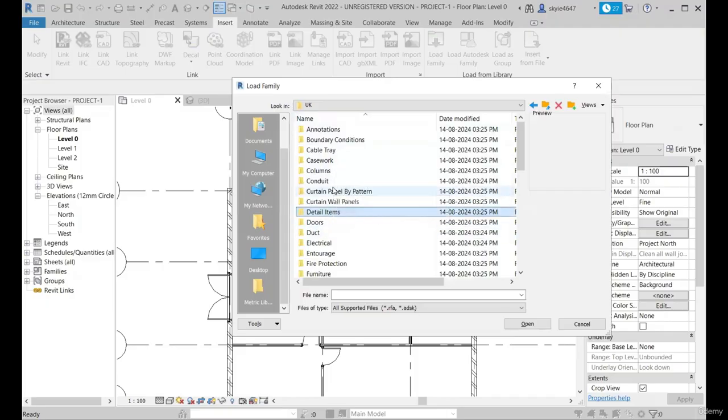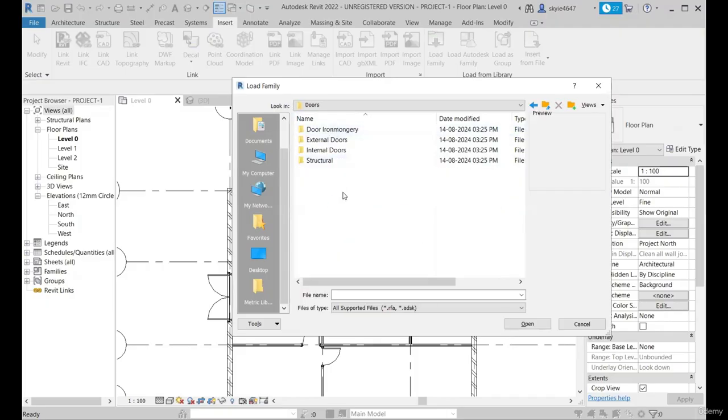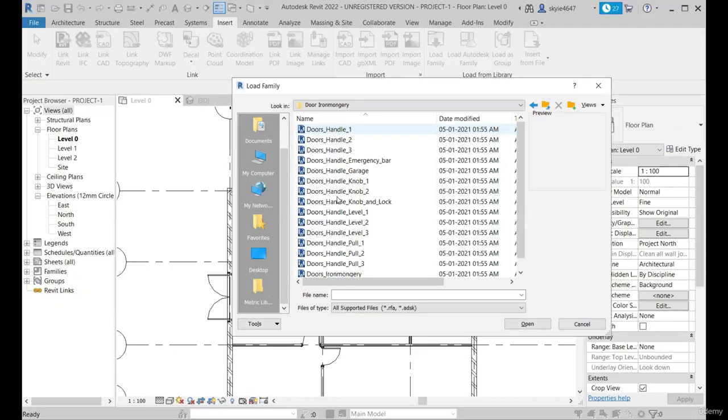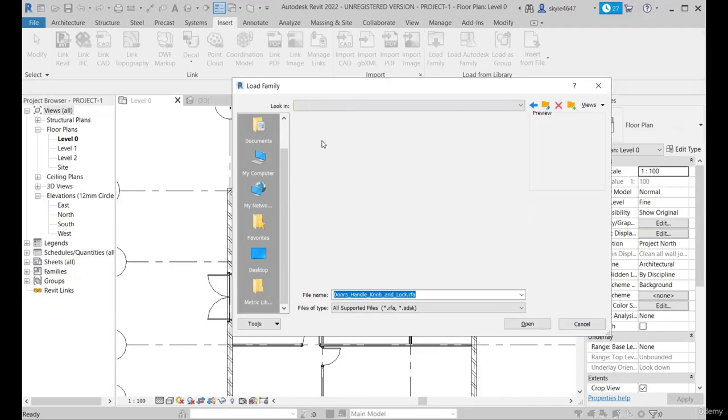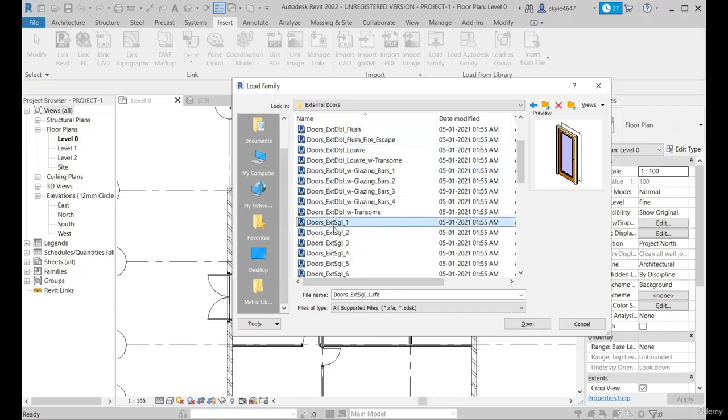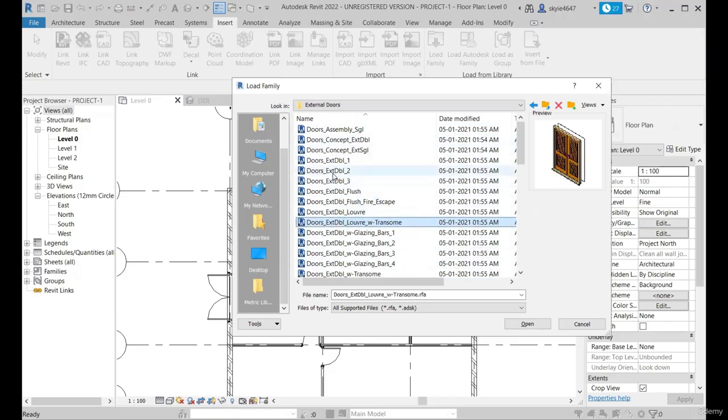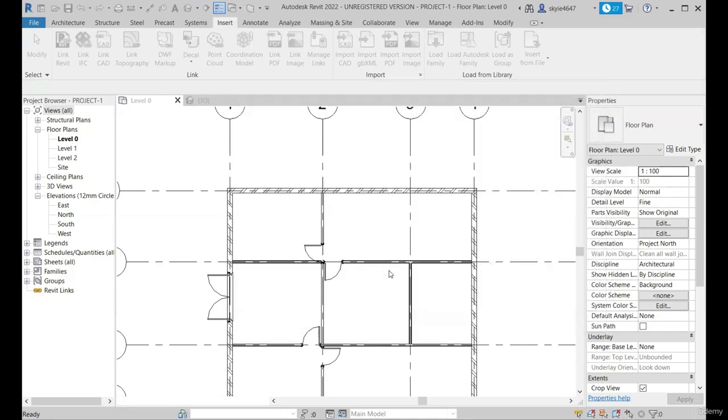You can just press D here. So you can see these are the types of doors that are available for me. These are the accessories for the door. You don't need them currently. You can see there is a bunch of families of doors available. So I'll just use this one. Once you are okay with the family that you are selecting, select it and press open.